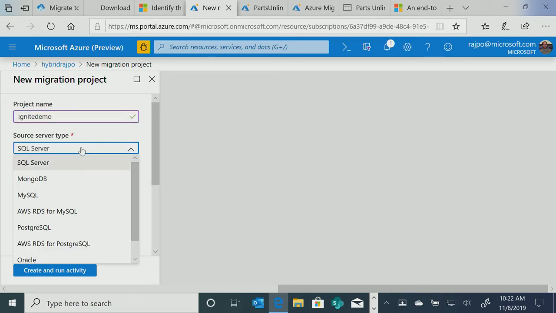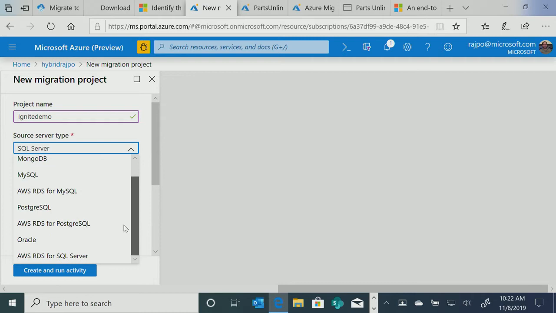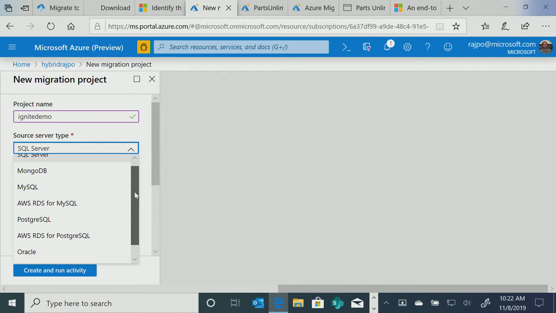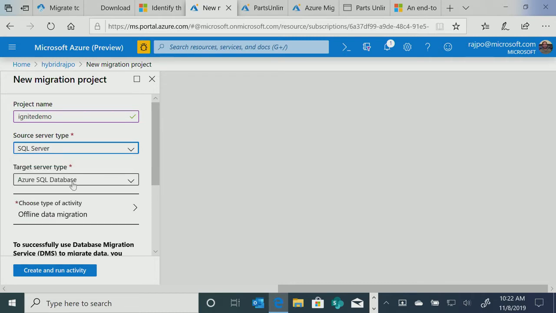And then my source is SQL Server. Like I said, we support several other sources. Today my source is a SQL Server, and I want to migrate to Azure SQL Database Managed Instance, and I want to do an online migration. That means I want to do a migration of database which minimizes my downtime. Okay. So I'm going to choose that option.